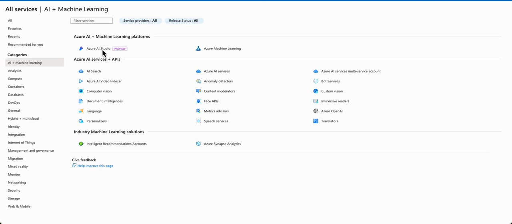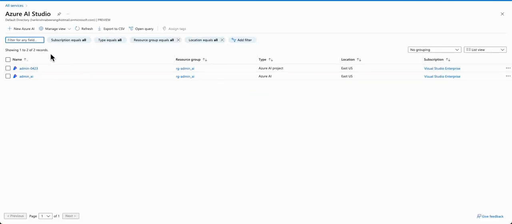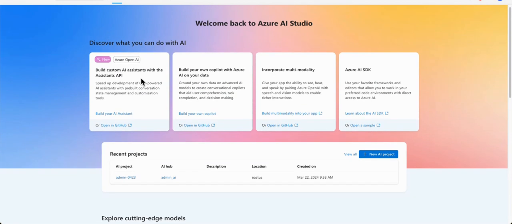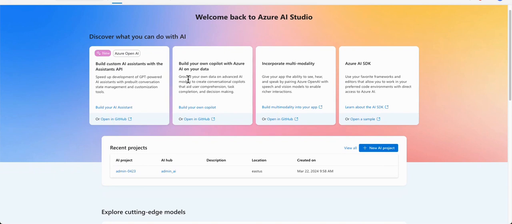So let's see how we can leverage Azure AI Studio. We have got various options under this. As soon as you click on Azure AI Studio, it will give you an option to choose or create a new solution. As I have already created a couple of projects in Azure AI Studio, there is a separate URL for this, which you can navigate to through ai.azure.com. This is the console you can see in order to build your own copilot with Azure AI on your data. This is the option that you can choose.